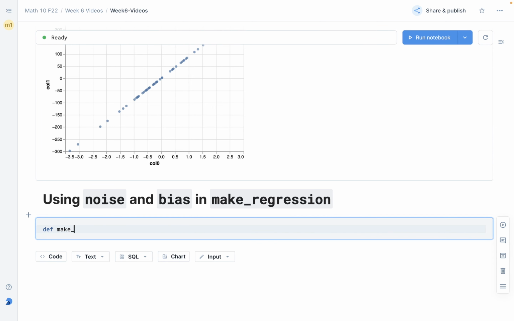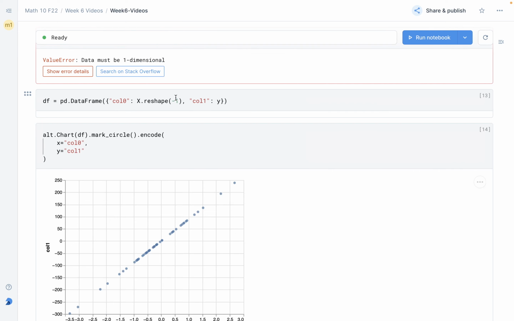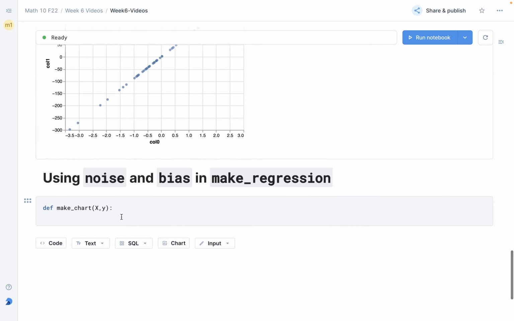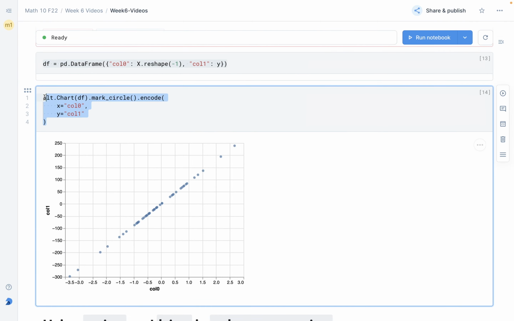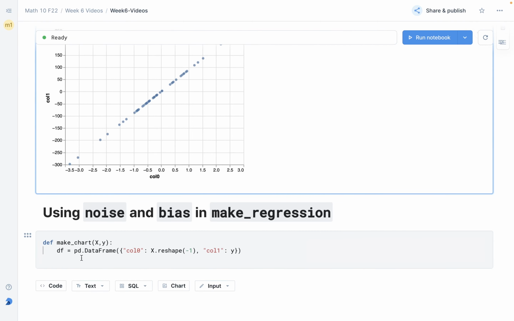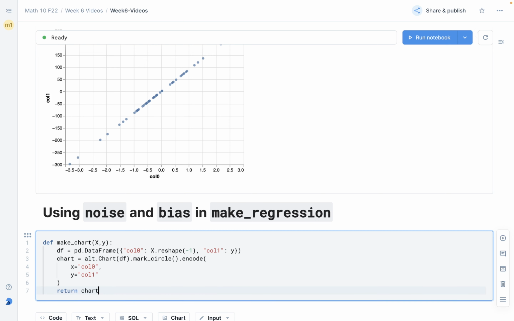So let's call it make chart. It'll take two inputs, X and Y, like the two outputs of make regression that we were using above. And then first I'm going to define this data frame inside, and then I'm going to define this Altair chart inside. And let me fix the indentation here by hitting tab. I could write return here, but I think it's probably a little more readable if I call this, for example, chart, and then I say return chart.